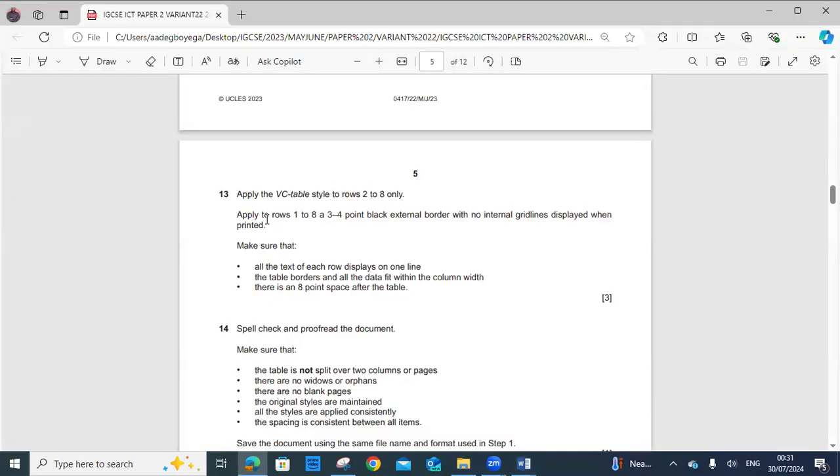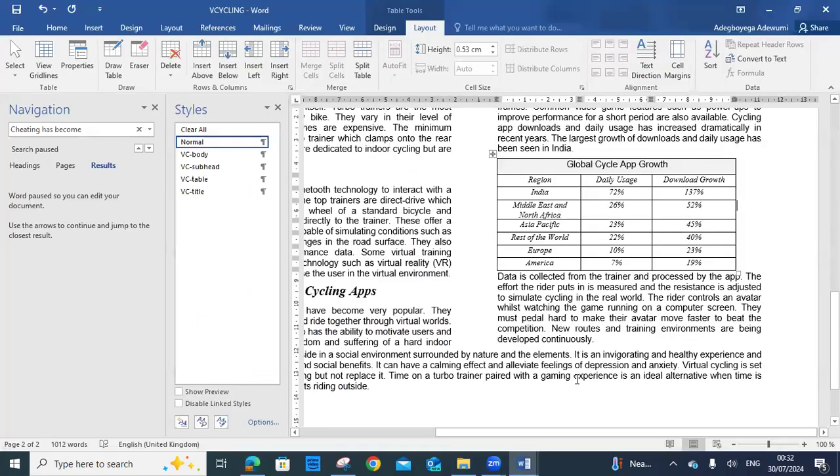Now apply to row 1 to 8, 3.5 point external border with no internal grid. Now, what it simply means is that they're telling you to do three things here. The thickness of the border, the kind of border it is, and with no internal grid lines. So three things you are to do here. So what we have to do, number one, the internal grid lines are here. Look at it. This is it. The external are this one, the border. Now the thickness now is what you have to do.